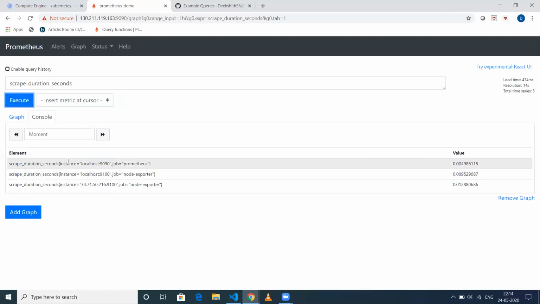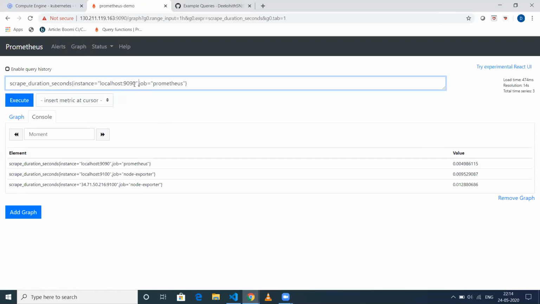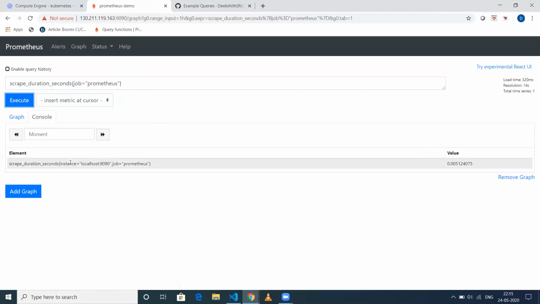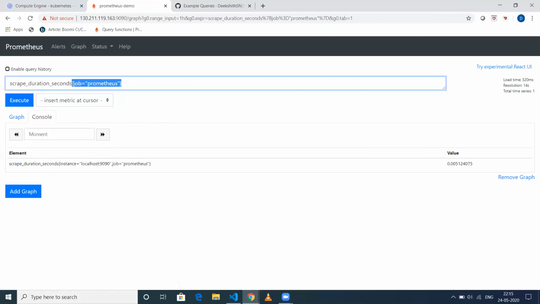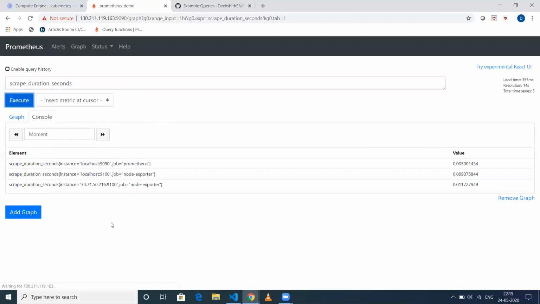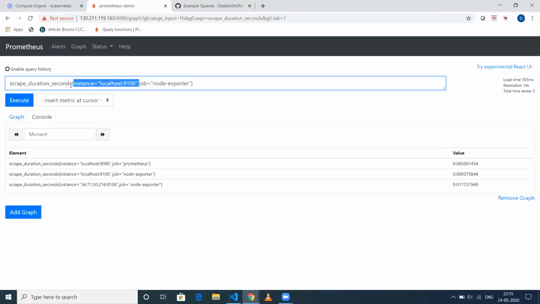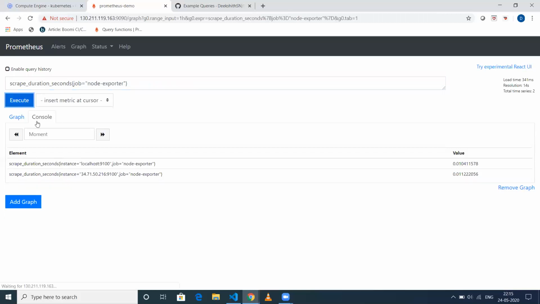You can go here and copy paste this one, and take off this instance. Then when I click on execute, you will be able to see, sorry, not the Prometheus, sorry about that. So again, I'll just go back. If you want to get the metrics related to the node exporter job, then you can just take off this instance and click on execute. You'll be able to see the metrics related to node exporter. So this is one of the simple queries.